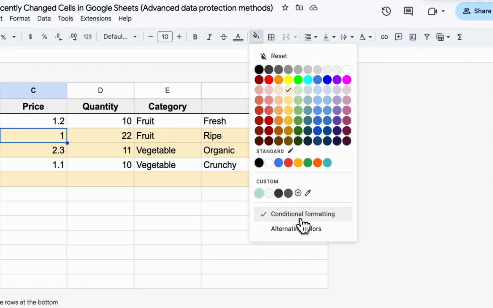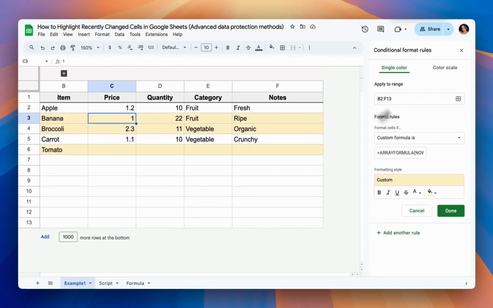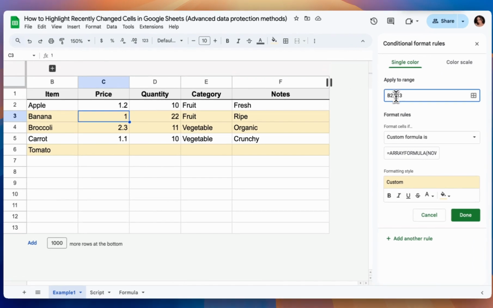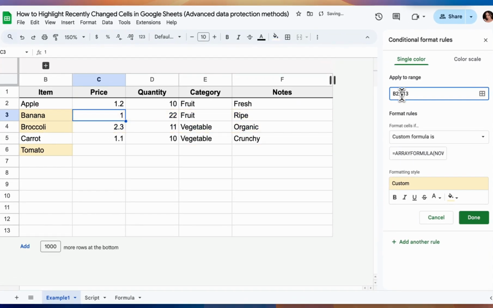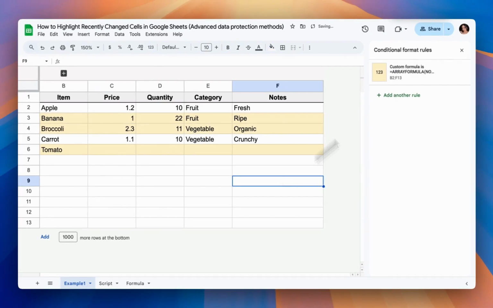Additionally, if we want to modify our conditional formatting, for instance, to highlight not the entire row but only a specific column, such as if we had numbering, we can adjust the range it applies to so that it highlights only a particular column. However, for this example, we'll leave it as is.